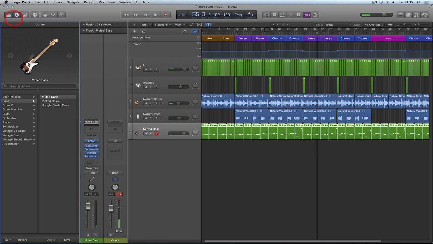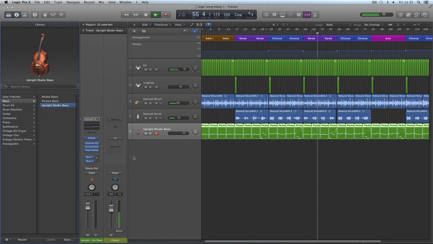Whatever you like, okay? Obviously, if you had more content downloaded, there'd be more choices. But I'm actually going to go, I think, with the upright bass.